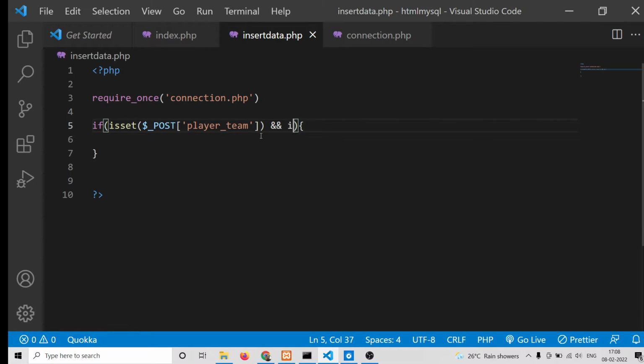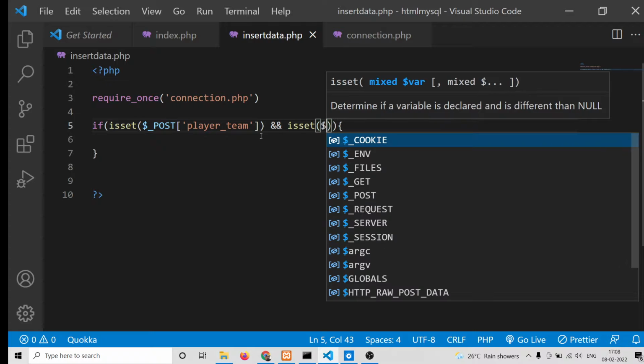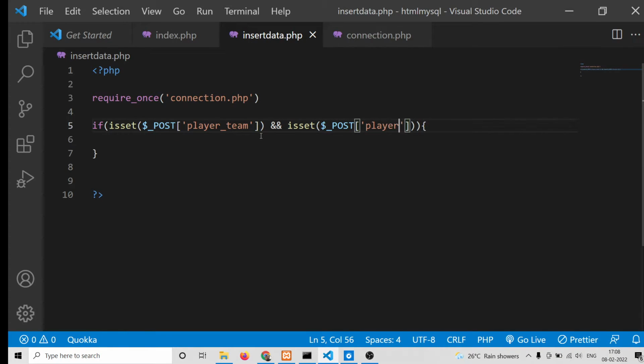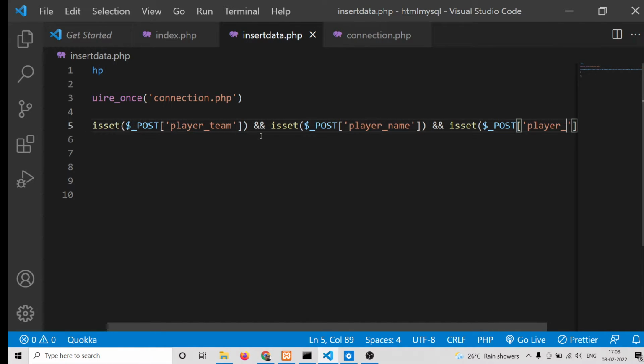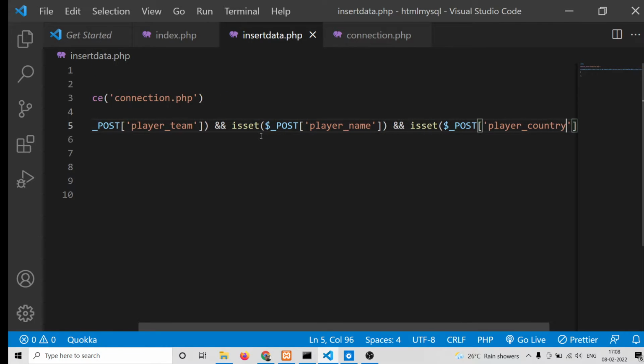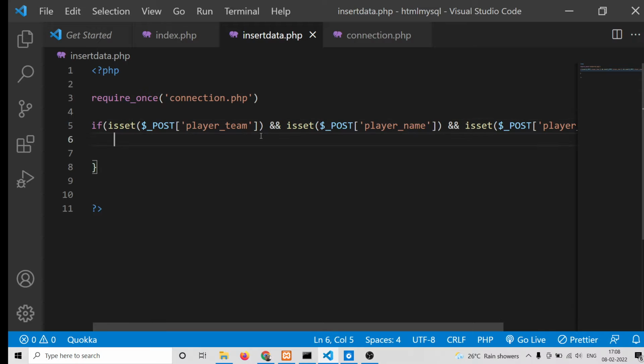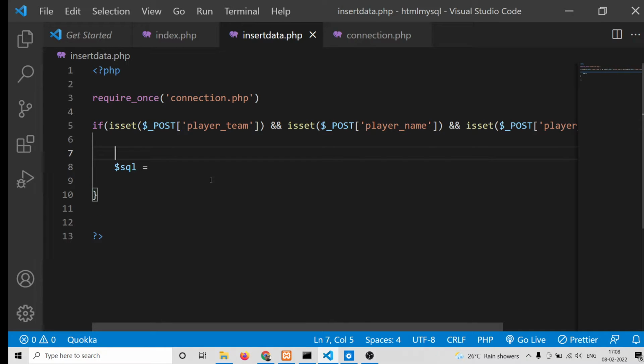And then we need to get all the variables which we have passed: player_name, and also player_country. So these three variables are there, and inside this, guys, we need to construct a SQL query here. But before that, just put a semicolon, I forgot it. Just stored all the names here.